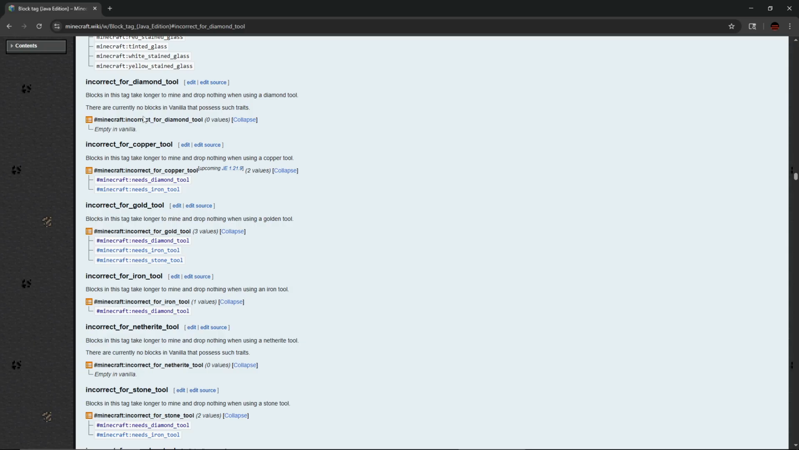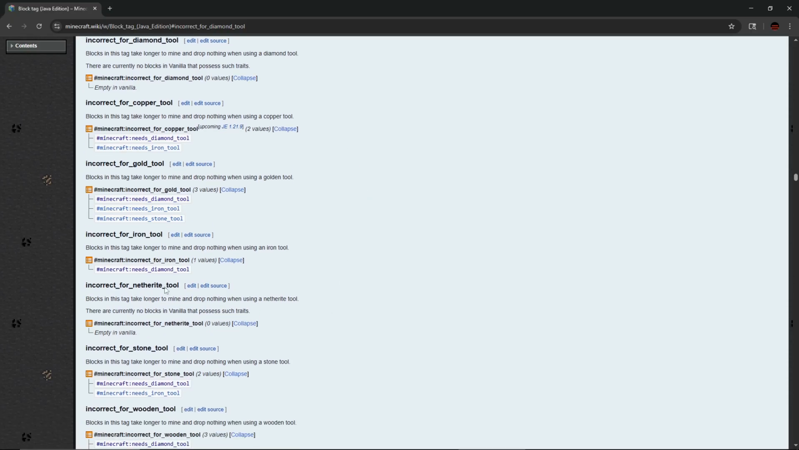By default, in vanilla, this contains no values, and incorrect for netherite tool also has 0 values, obviously, because in vanilla, netherite is the largest mining level. If you're making a modpack that has mining levels beyond netherite, well, this is probably going to contain things.